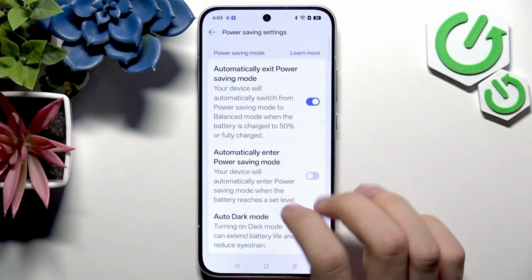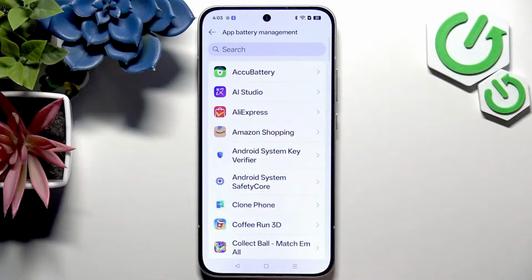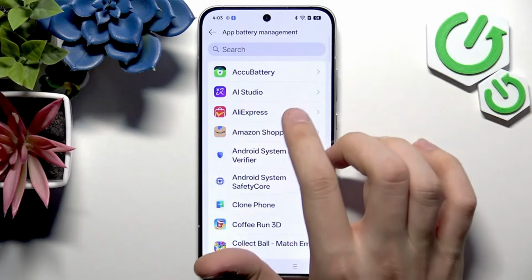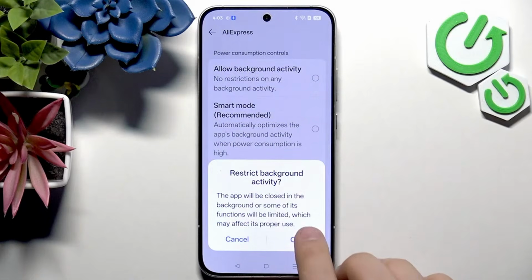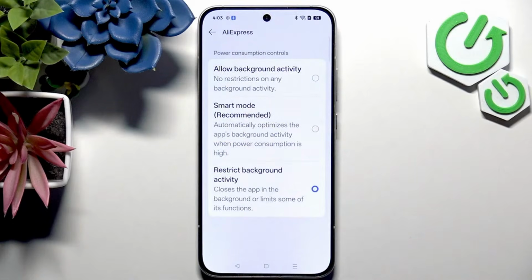Go to the power saving settings, scroll all the way down to the app battery management, and select the application you want to limit. Let it be AliExpress. Tap restrict background activity, and OK. Now you won't receive any notifications in the background, but your application should work properly.